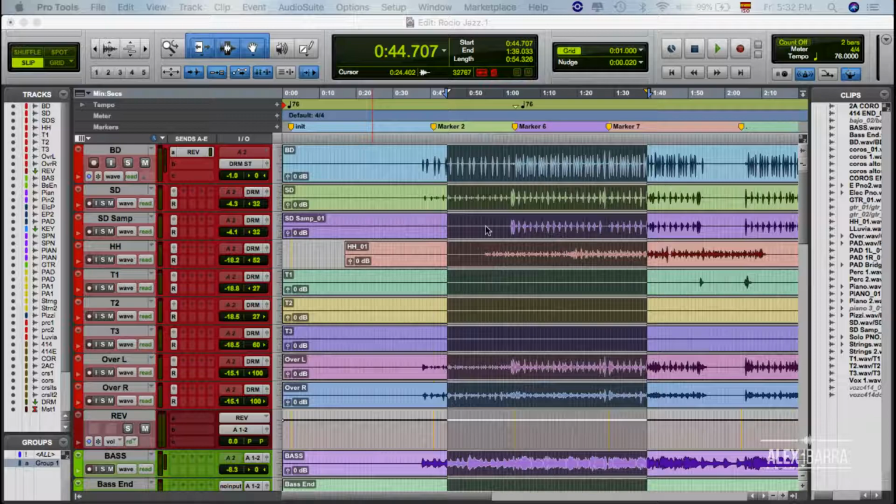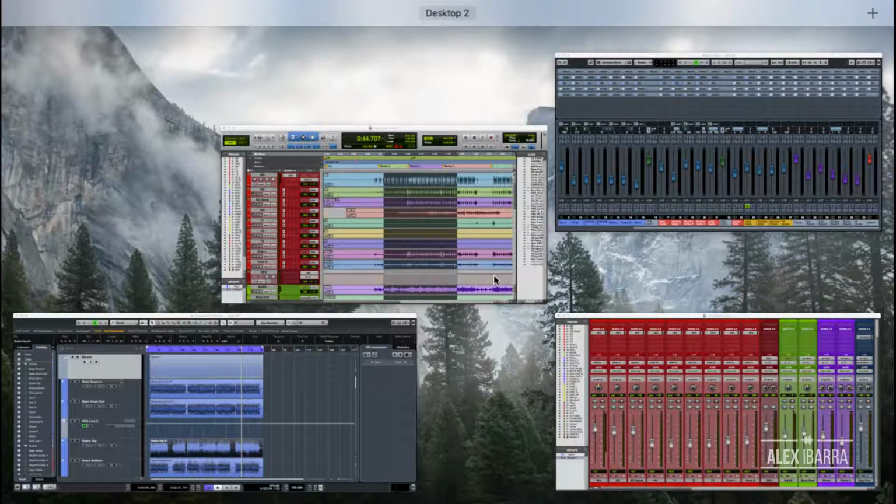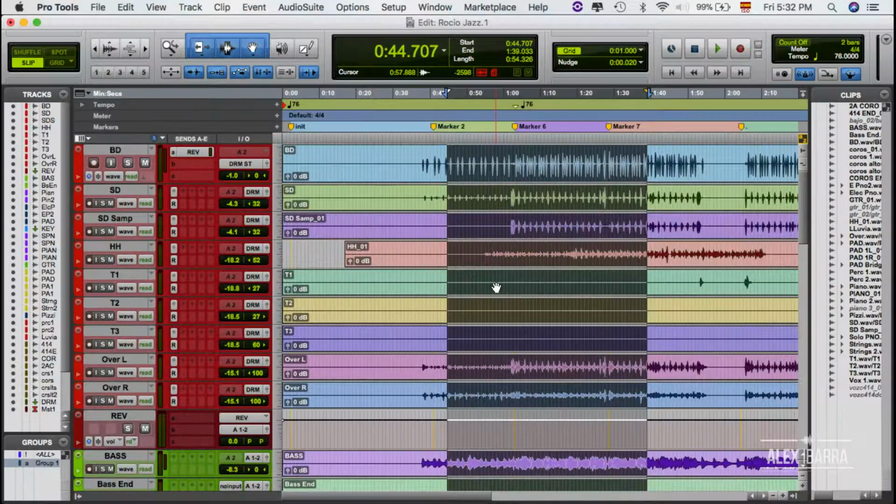So let's get started. Most DAWs, if not all of them, have two main windows: the edit window and the mix window. We'll start with the Pro Tools edit window and we'll go from left to right. So initially we have our tracks section.